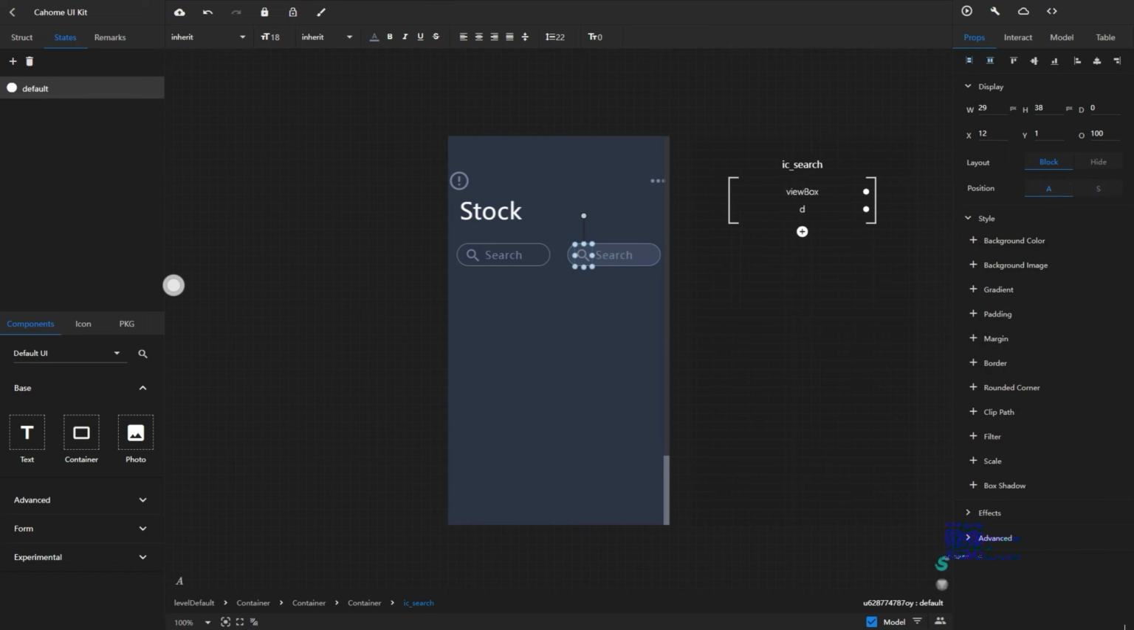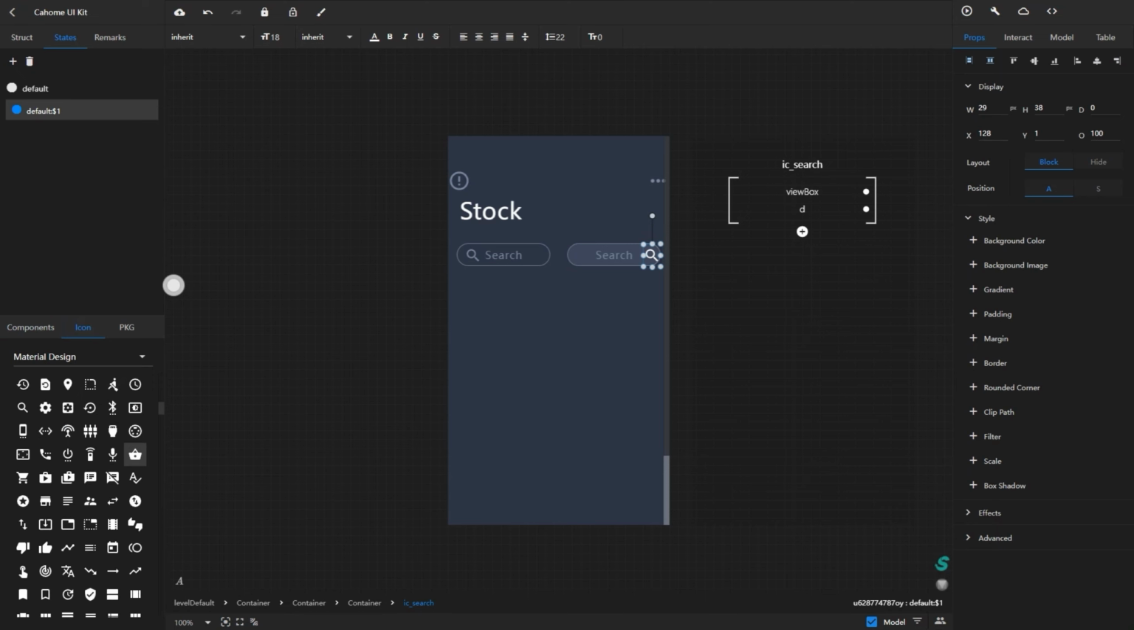Then click on this icon again. We also add a substate to it. Replace the color with white. Let's select another icon. Drag the icon out. Copy the parameters of this icon.